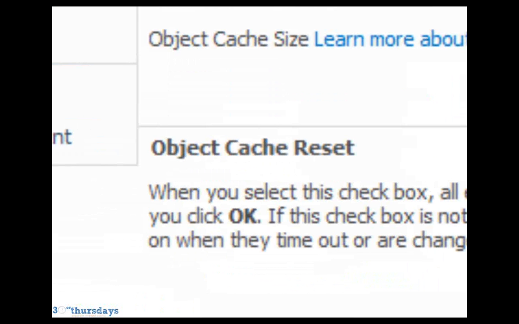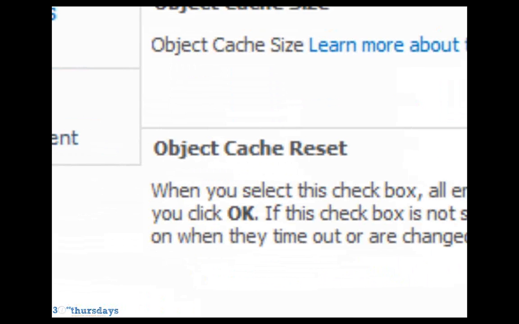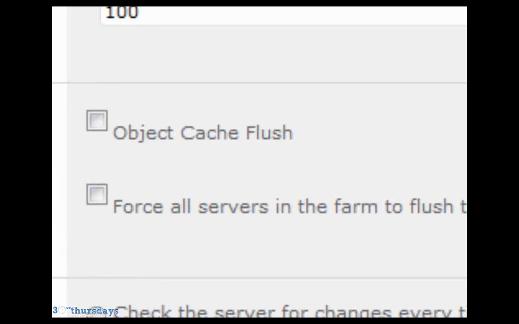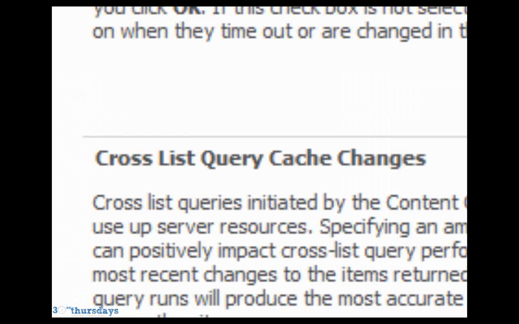Now another setting we have the ability to reset the object cache, both on the server itself and force a flush across the whole farm. If you're a developer and you're working with the object cache, this may be something of interest to you since it allows you to test cache code, or rather remove caching as an effect on your code. Just flush the cache and bring it up clean.